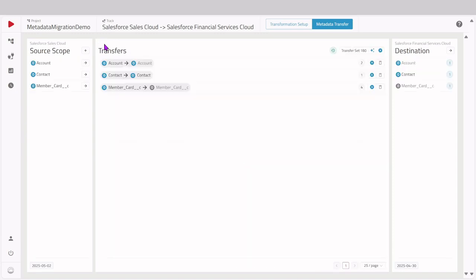The created matchings are saved in a transfer set. You can create a new transfer set to build different matchings without overwriting the existing ones.